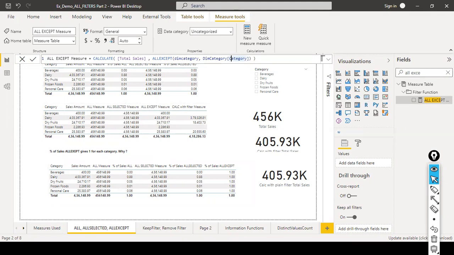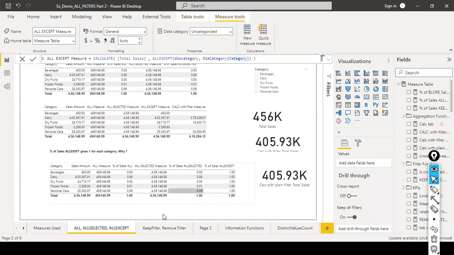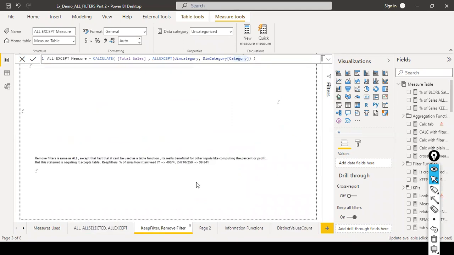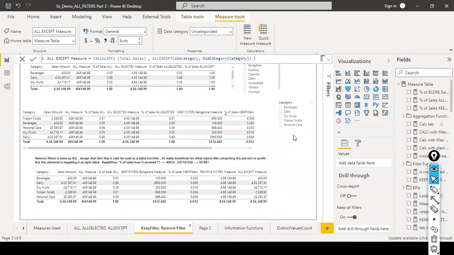And in the case of KEEPFILTERS, we are not going to remove the filter for a specific column or a specific condition. In this case, Bangalore, we can easily compare. Let's say my corporate office is in Bangalore. Along with the overall sales in each category, we can see how much we sold in Bangalore here.